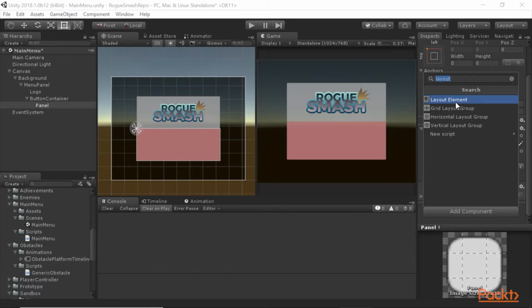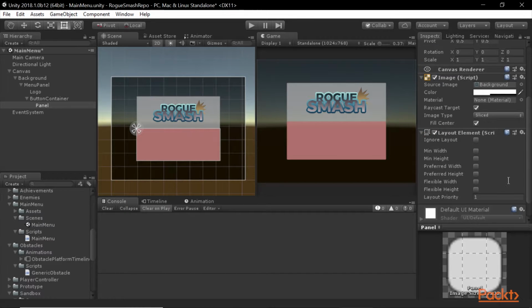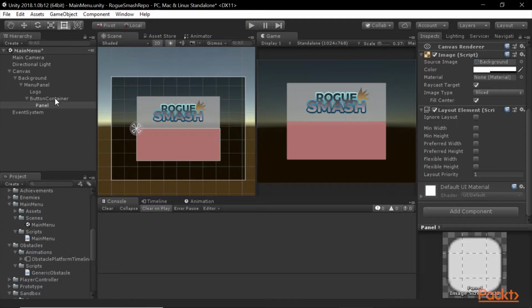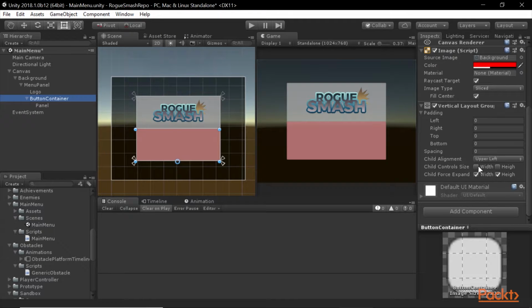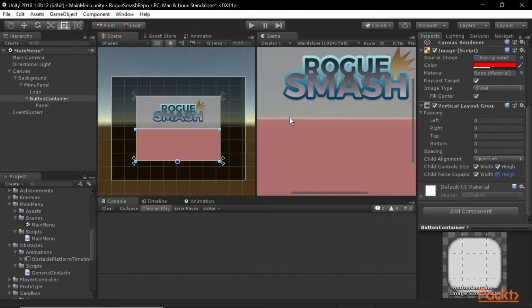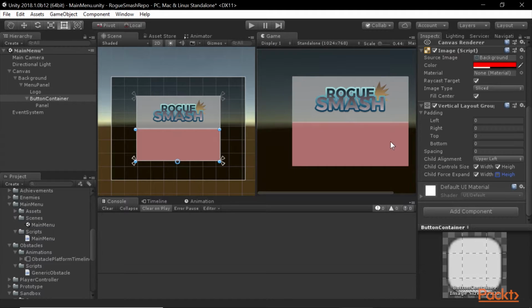And it's a layout element. Anything with a layout element will be driven by a layout group. So the parent has a layout group, and it's going to drive its child. So I want to let it do its thing here. The child will control the size, and I don't want to force expand the height, but I do want the width. You can see here, if I zoom in, that the full width is being used, but the height is being set by the child.